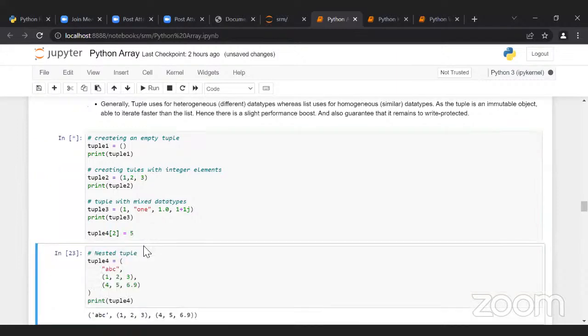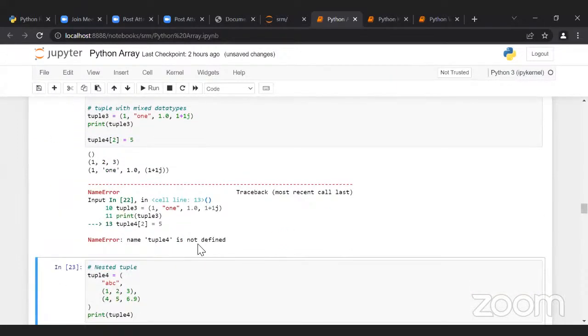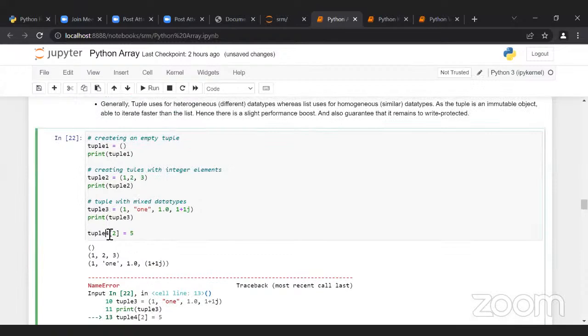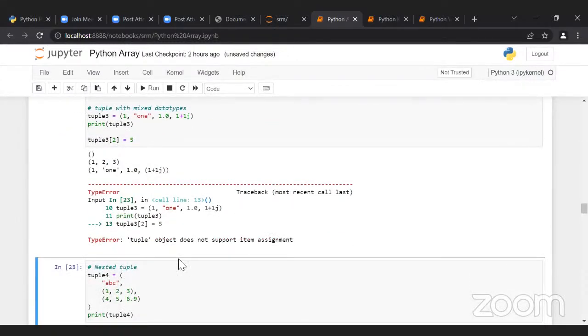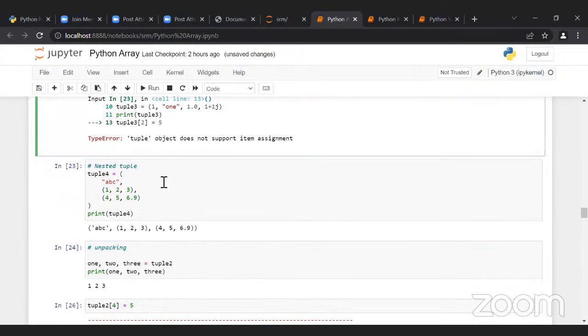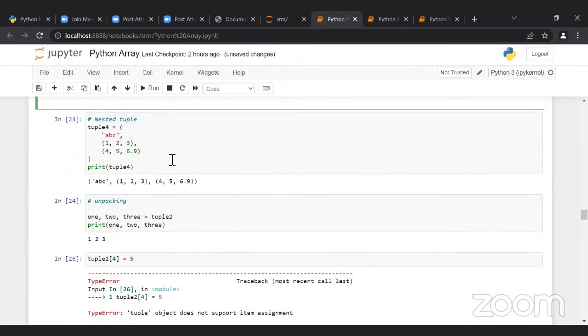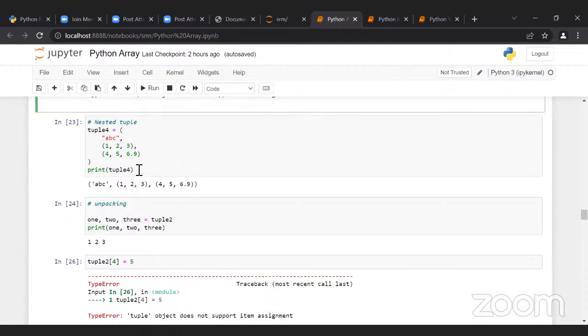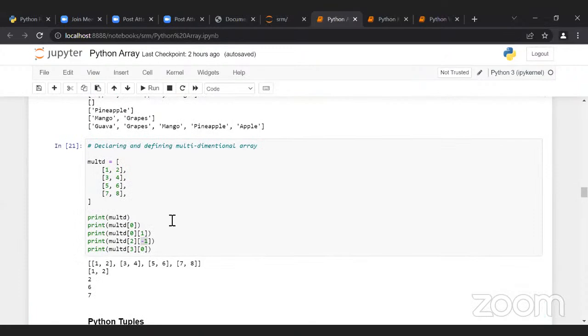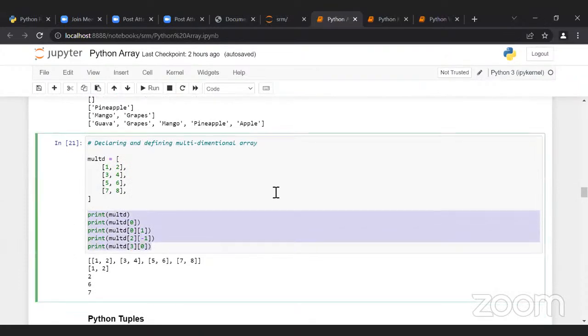So it will throw the error. Tuple object does not support the item assignment, which means it is immutable. And likewise, there is the matrix form of tuple, which is the nested array. So you can access the element of the nested tuple like this.